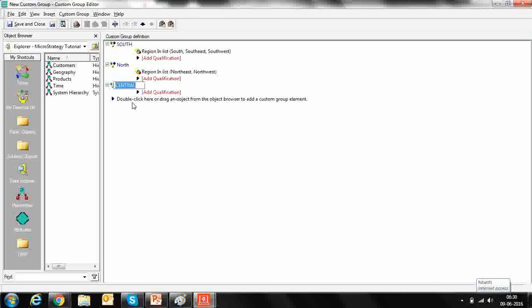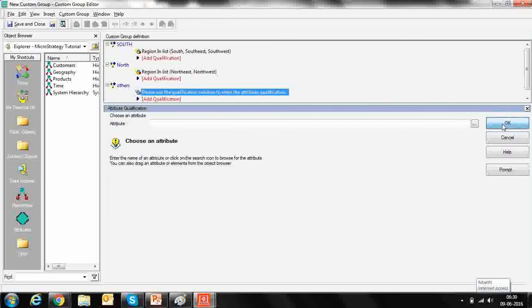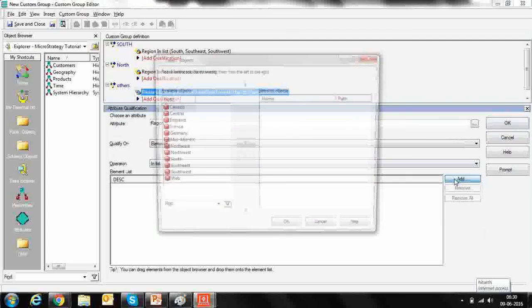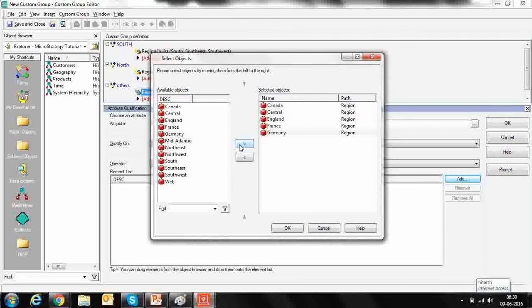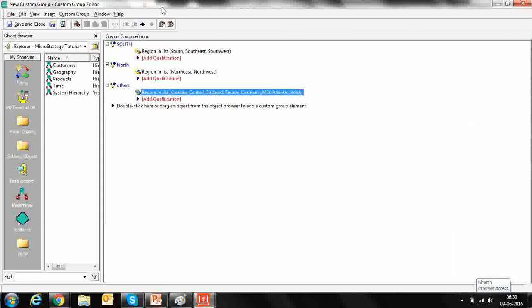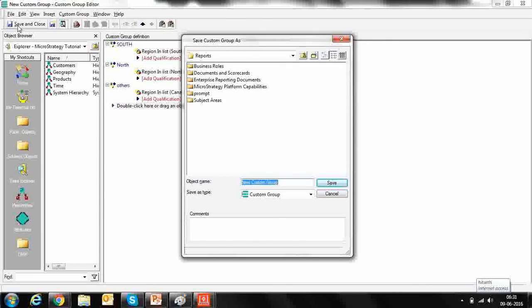So let's rename it as others. Add qualification. The same attribute we need to qualify. Add other elements, till mid-Atlantic, till web. My customer is only interested in south and north, and not interested in the other elements, so I made it as others. Did you get the concept? You can relate it with rainy season, summers and winters as well. So anything can work over here. Click on save and close. Name it as regional groups.